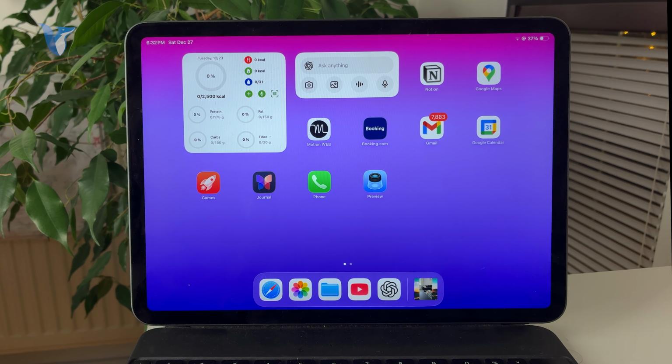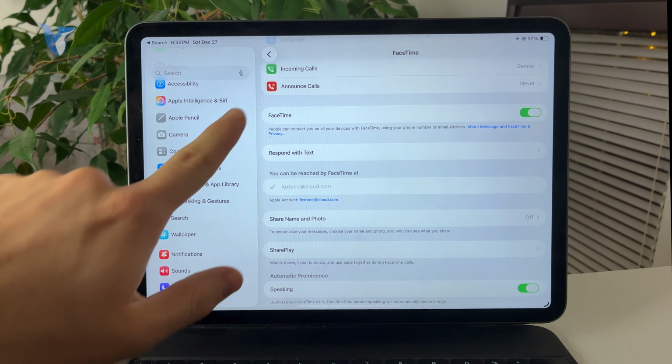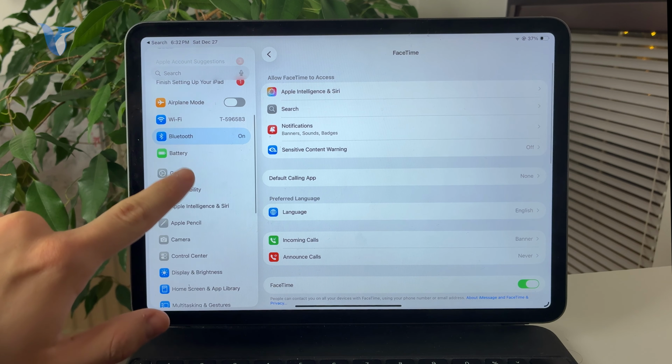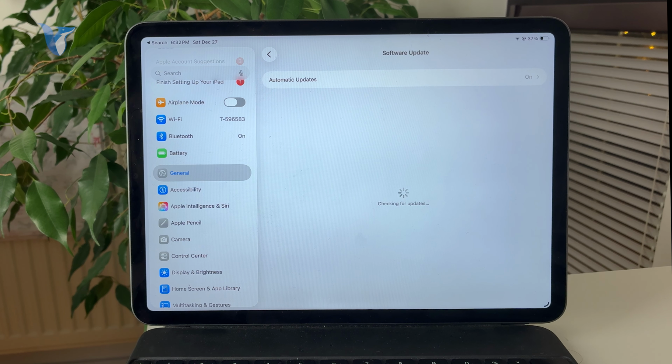Now, the first condition would be to get the latest version of the iPad OS. Not necessarily the completely latest, but you at least have to be on iPad OS 26, because this is when the changes started really to happen, right?